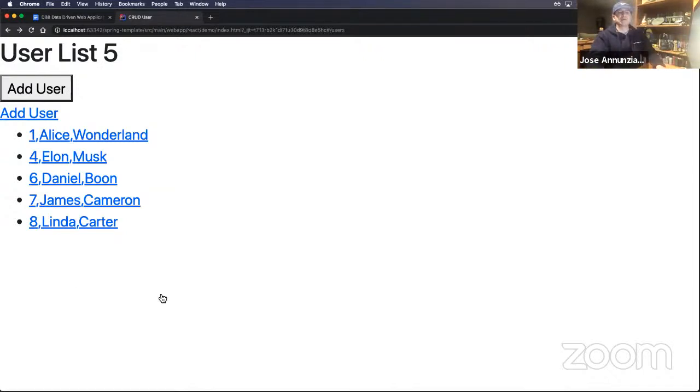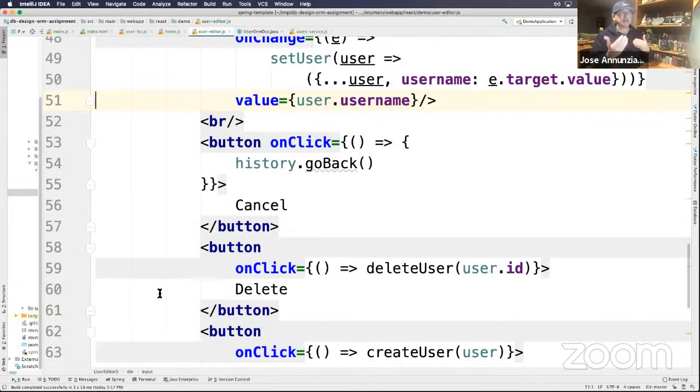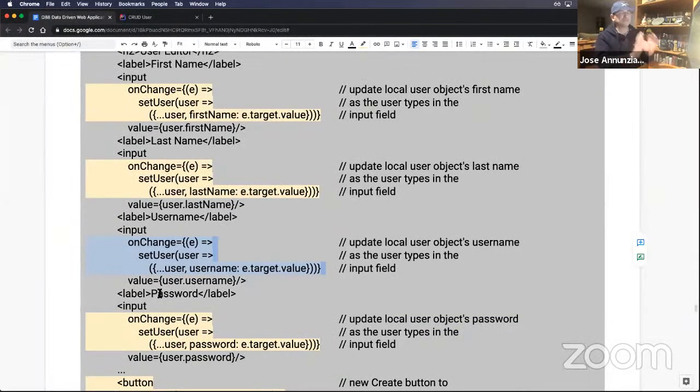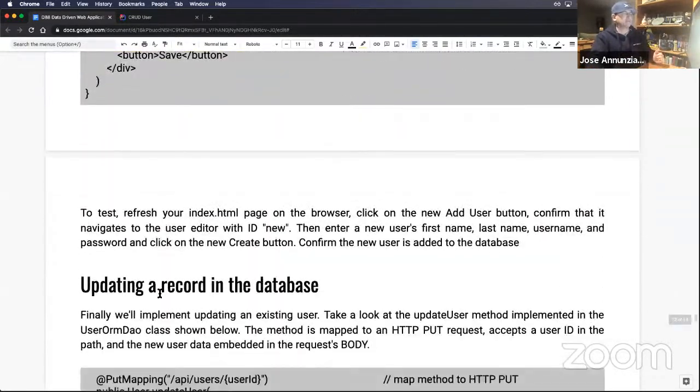Now that's pretty cool. Yeah, it is pretty cool. Let's keep going. Let's go on to now updating a record that already exists. And again, just follow the instructions. I think they're pretty good. I don't think there are any errors, but please let me know if you do find something.